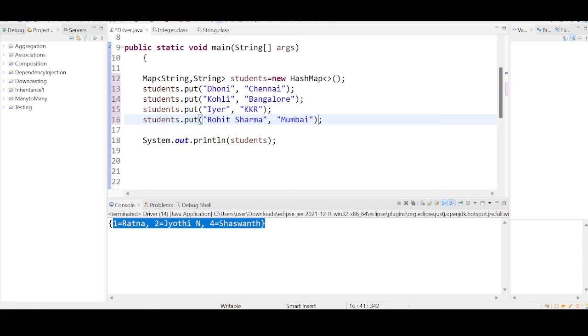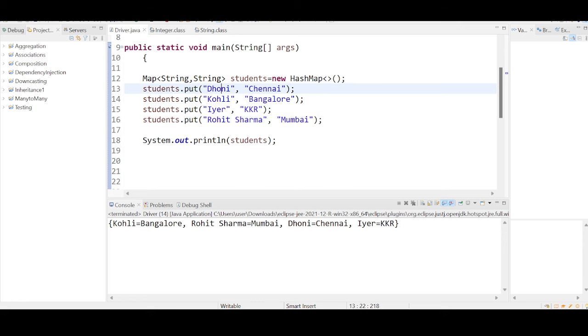Right? So when I print, looking at the response, the order is Dhoni, Kohli, Iyer, Rohit Sharma. But when you see the output, it is following a different order. Forget about the internal things. Theoretically, it is not going to follow insertion order.